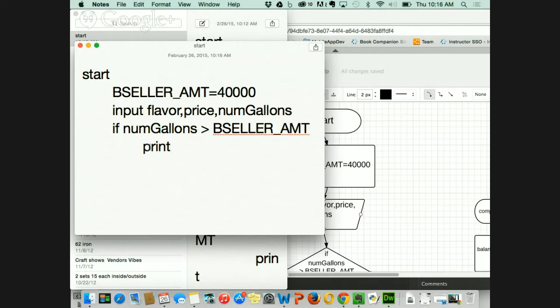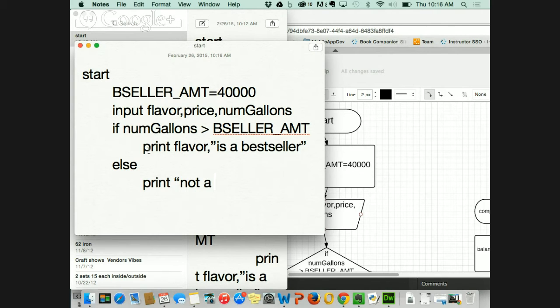Okay, print. Okay, print flavor and is, so then we would say is a best seller, else. So my else needs to be lined up there. It's important in Python. I never had a language where indents was important. Okay, else, what do we want to print? If it's not greater, we just want to print not a bestseller, right? And we can still print flavor in there. Okay, and that's it.